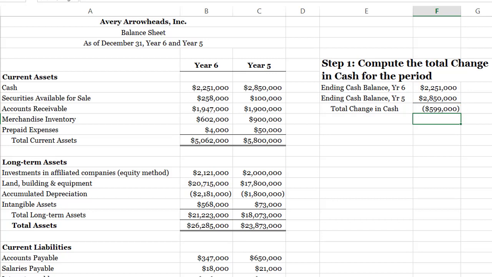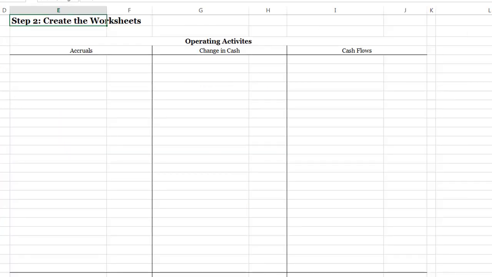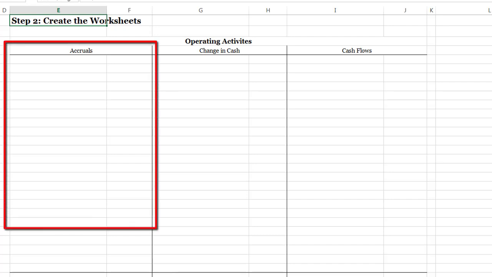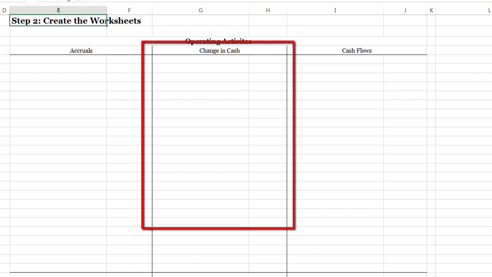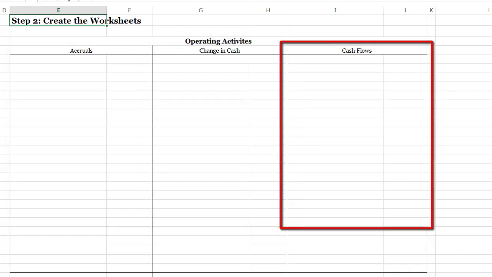And our next step is to build a series of worksheets, 3 of them, one for each section of our statement of cash flows. So you can see I've done some of this work for you in the template that you've got. I've even filled in some numbers, but what we're looking at is our operating worksheet. We're going to start with accruals over here on the left. We're going to put in the changing cash here in the middle, and that's going to allow us to calculate the cash flow effect over here on the right.